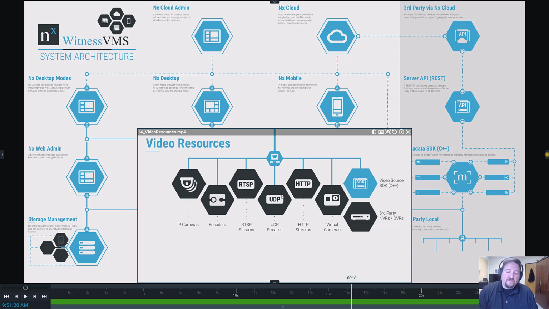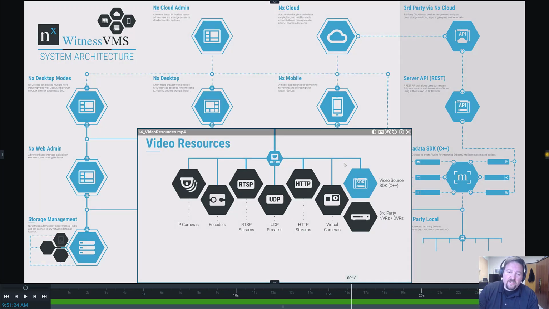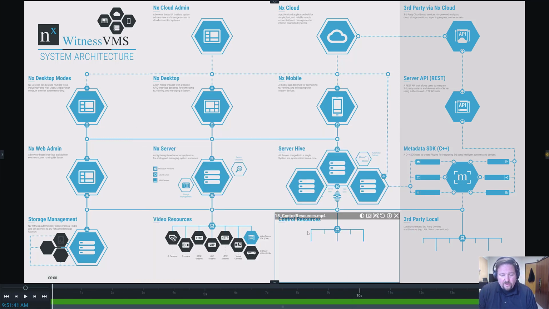And then we have our video source SDK. Our video source SDK is a C++ SDK that allows you to integrate any third-party NVRs or DVRs, but also third-party archive video, or even potentially other types of devices that have IOs and videos on them. So that's the video resources.